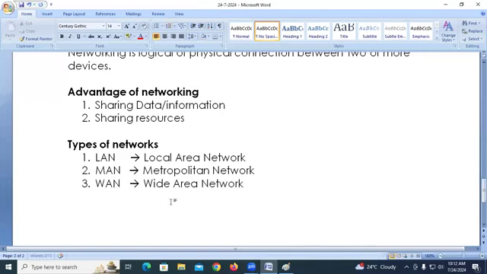And this classification is done based on what? Number of devices and distance. It has been divided into three types. One is called a LAN, second is called a MAN, third is called a WAN. PAN is also there, that is personal area network.